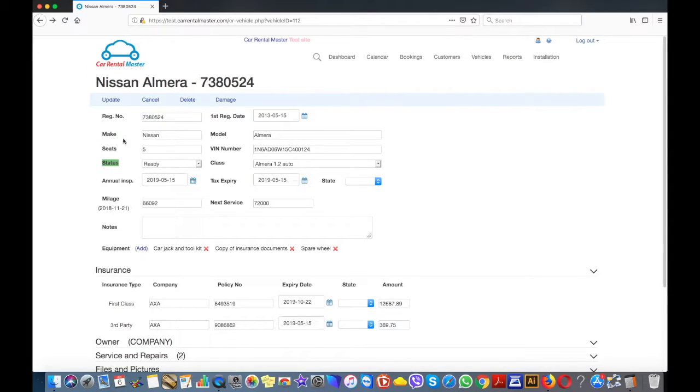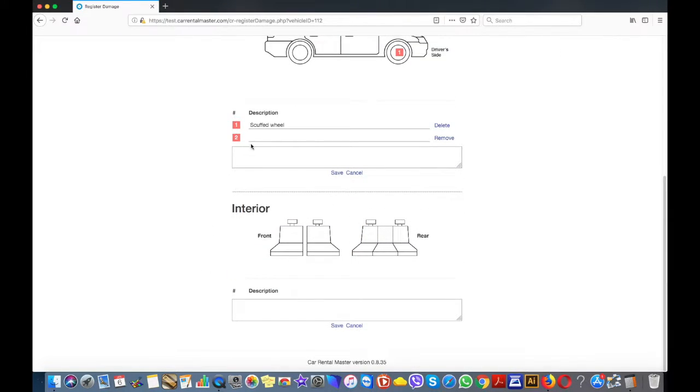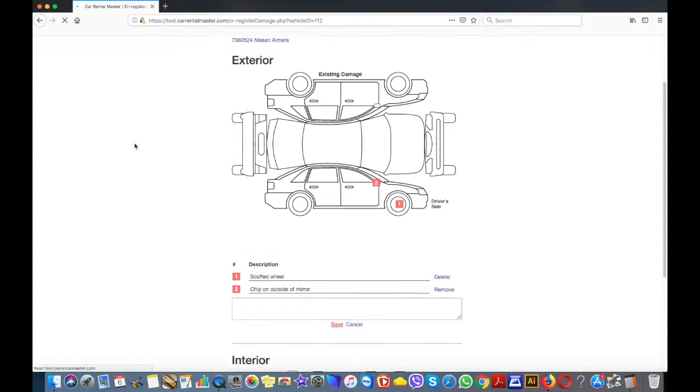We can also register any damage to the vehicle by clicking on Damage. To record some damage, click on the vehicle, and then enter a description. The damage detailed stays with the vehicle, and gets printed out on the rental agreement every time the vehicle is selected. When the damage has been repaired, delete it, and it will no longer appear.